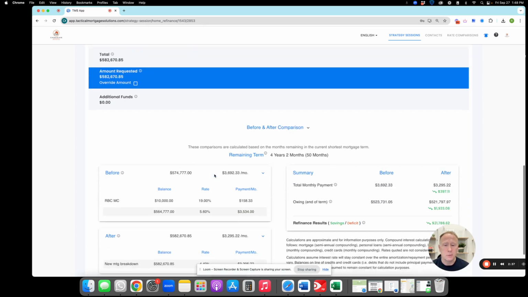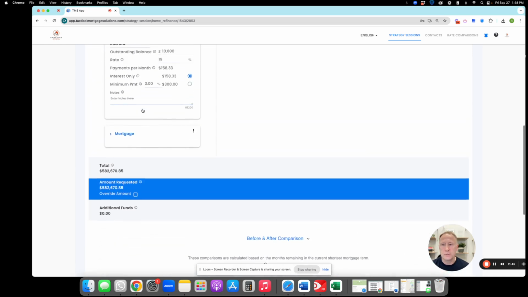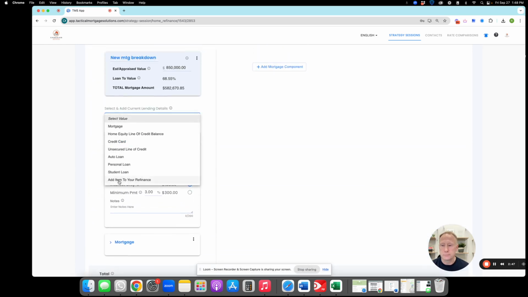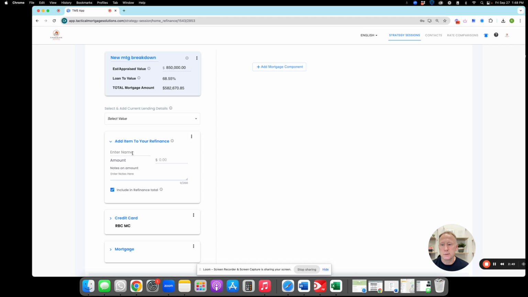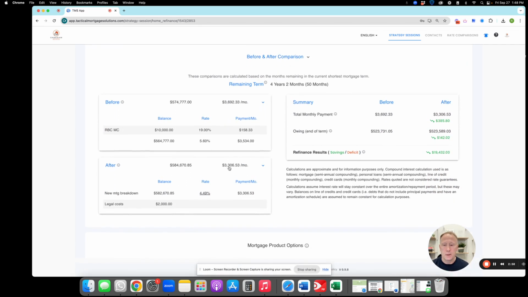And then down below, you can let them know that if we added it on and included it in the mortgage, it's now going to save you about 21,000. At the same time, if you want to disclose legal costs or appraisal, you can always put legal costs, 2,000, and that is now going to show up down below. So it fully discloses all the costs in refinancing.